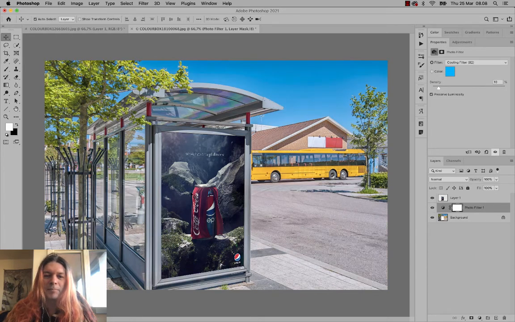It gives that same bluish feeling to both the poster and the background. Before, it seemed like the temperature on the bus here was too high. It seems better, and also on the sky up here, it seems better that I just increase the blueness of the picture a bit.